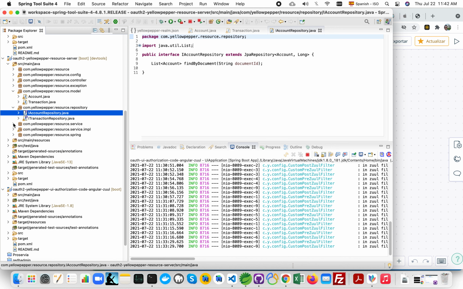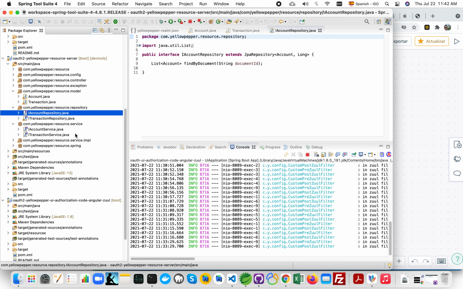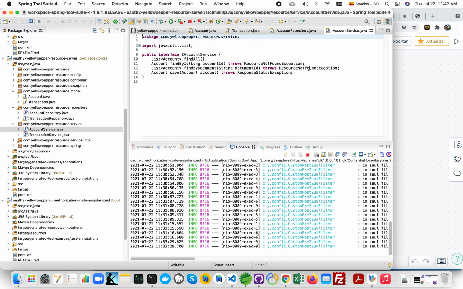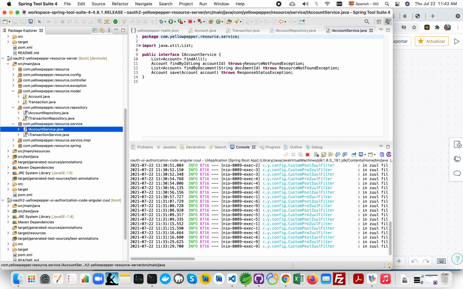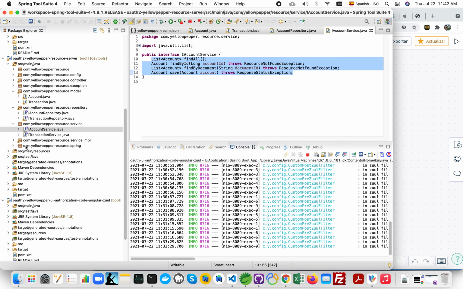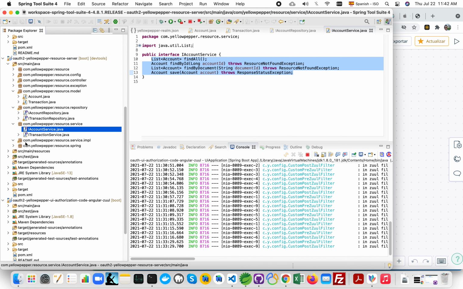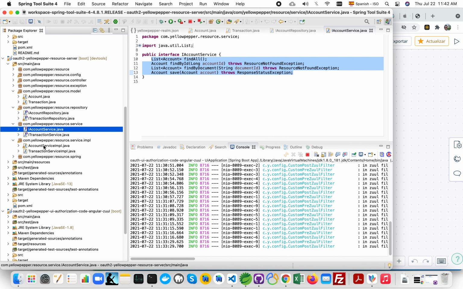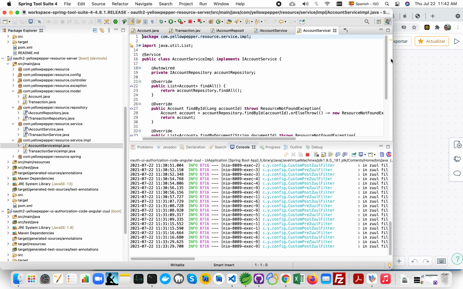After the repository, I created the service. The service is no more than an abstraction in order to decouple the implementation and the objects. And we basically define the abstractions of the methods that I'm going to use. After that, I create a package for the service implementation. Here, I have the definition of the abstraction.